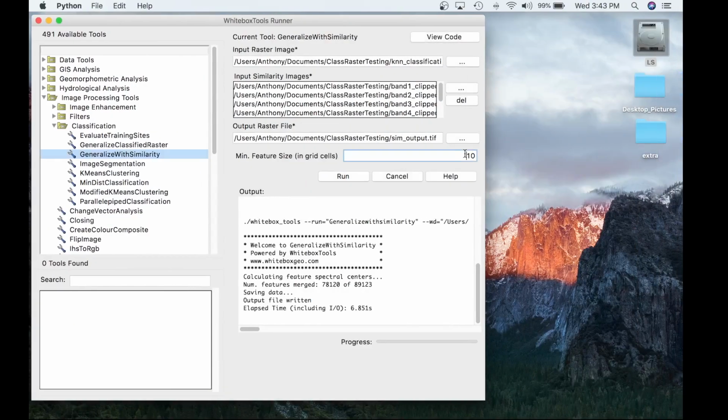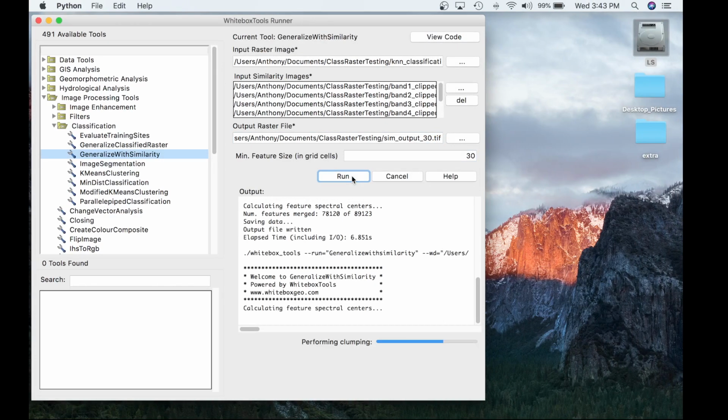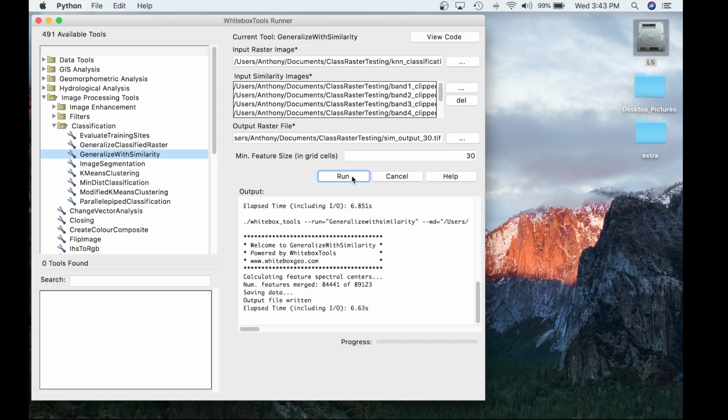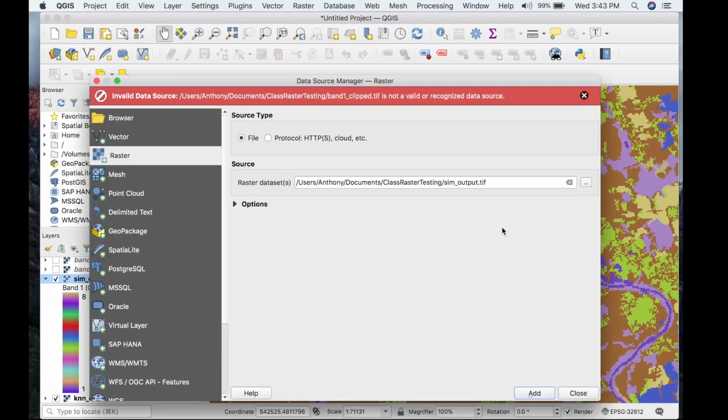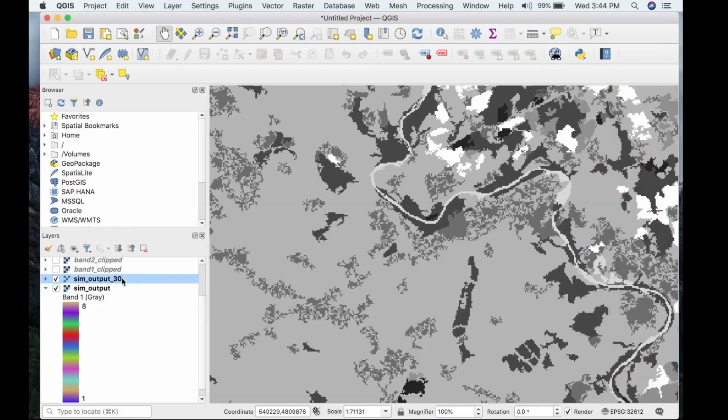So let's bump that up to 30 and we'll change the output so it doesn't override. And let's check that output out once it loads. That was created in 6.63 seconds. And now let's load the output, sorry. And once again, apply the same color palette to it.